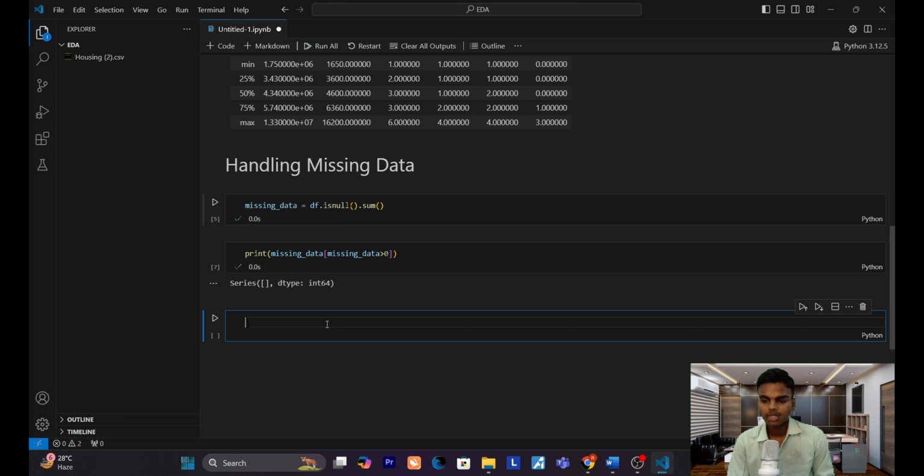So the number two strategy is handling missing data. There are several ways to handle missing data, and the method you choose will depend on the nature of your data and the percentage of missing values. Here are some common strategies. Removing rows with missing values: if only a small portion of your data is missing and it is not crucial, you can simply remove the rows with the missing data. So now in my datasets there is no missing value.